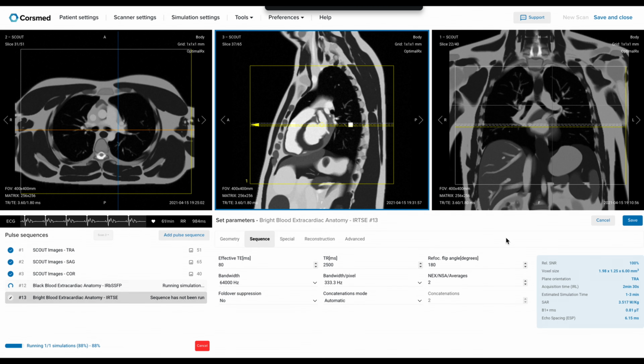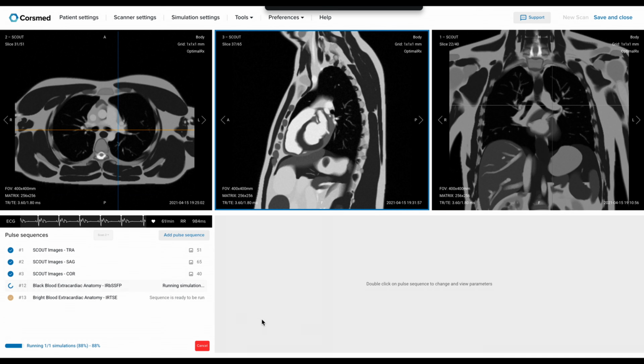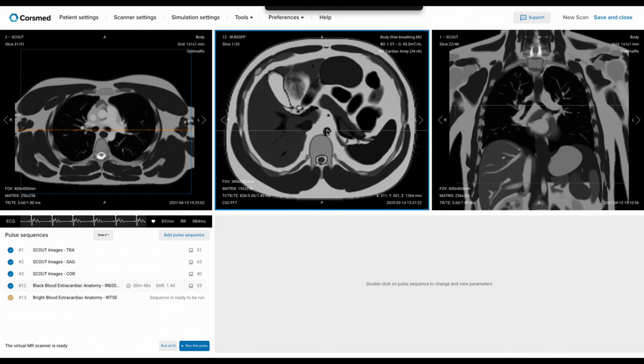Now, why are the black and bright blood sequences important? While these are running, I'll explain. Black blood sequences help us see extracardiac structures, pericardial effusions, and fat infiltration. Bright blood sequences instead show intracardiac anatomy and chamber dimensions. And both of these sequences are complementary. Black blood helps with tissue characterization, while bright blood helps with chamber visualization. Let's now go ahead and review the first one that finished.